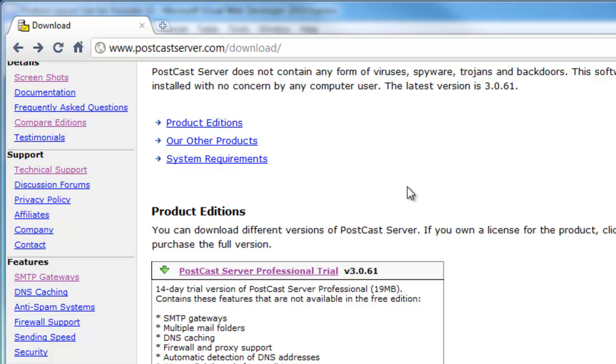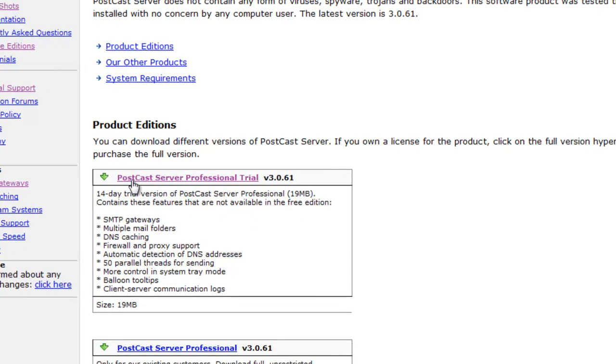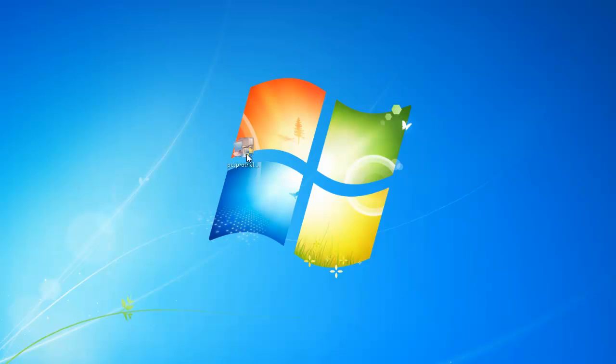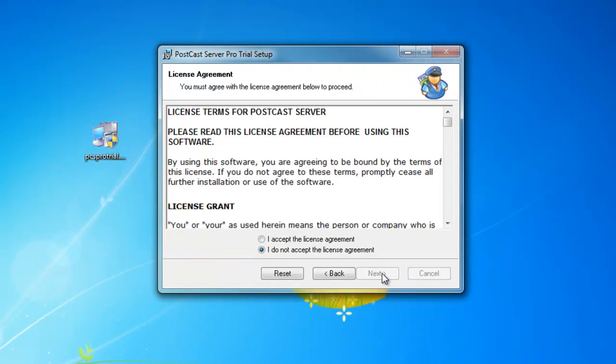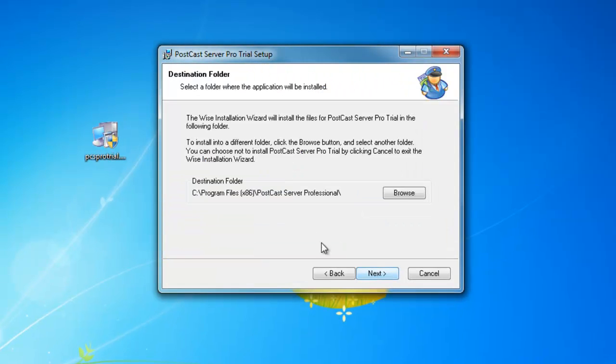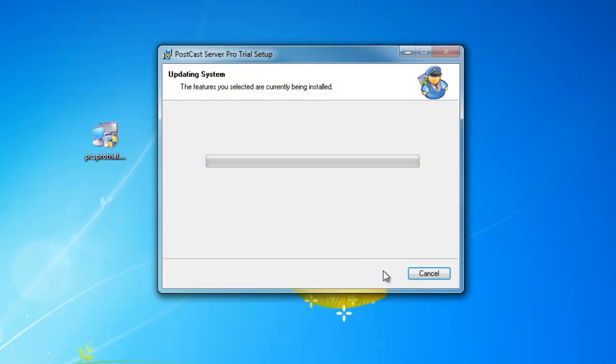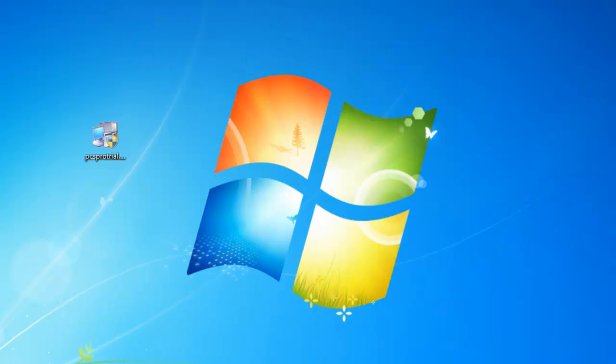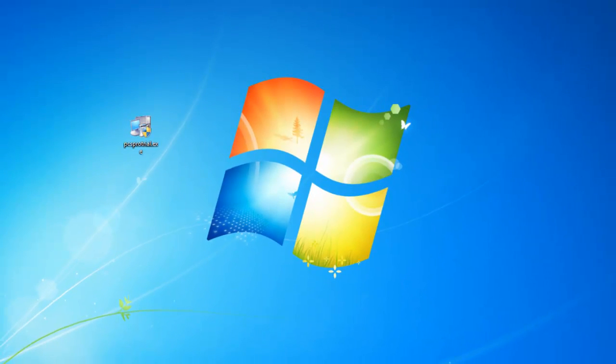So you need to go to postcastserver.com/download, and then download the Postcast Server Professional Trial. It's a 14-day trial. Once you've got that, you will have this file here. If you double click that and quickly go through the installation, basically click next, agree to the terms, leave the default location, and pretty much keep clicking next until it's finished. Once it's finished, click on the finish button, and the software is now installed. We'll come back to that bit later.